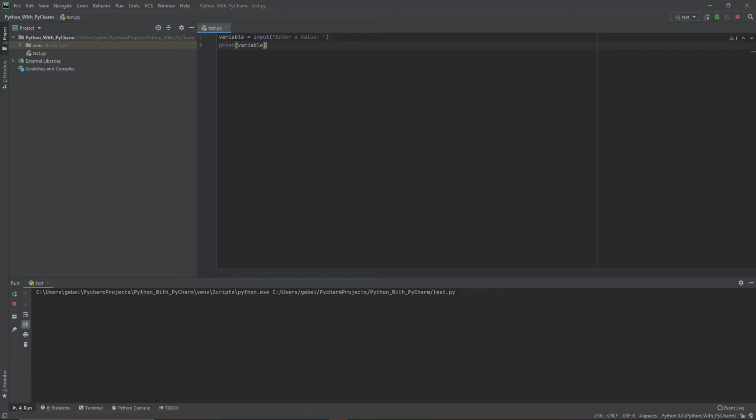So let's just run that program. And let's just put 9.5. And it actually printed out 9.5. And let's try it again with a string. And it actually outputs a string. So that's the third part that I taught you, that I showed you.